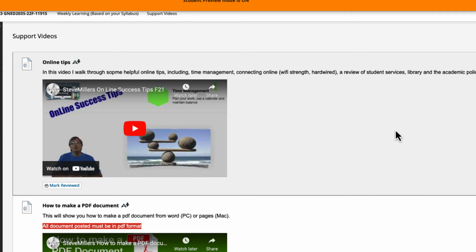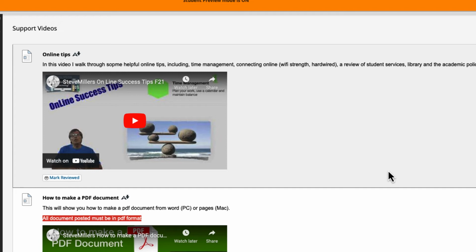Alright, so in the tips here, really what I've tried to do is to sort of put it into 3 parts. The first part is just looking at time management issues. And that's an important element about online courses, especially asynchronous, is managing your time. The second part is going to be looking at strengthening your Wi-Fi connection.